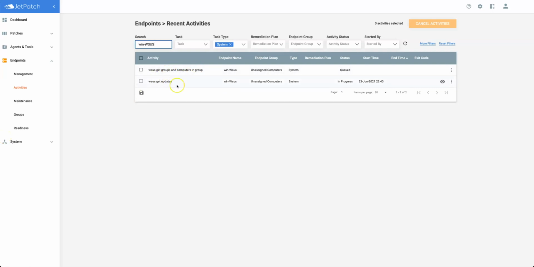Once get groups and computers in groups and the other discovery source scripts are complete, you would then see all the Windows endpoints that are configured to WSUS in JetPatch. So typically this could take anywhere between 5 to 20 minutes, depending on how many endpoints that you have configured.